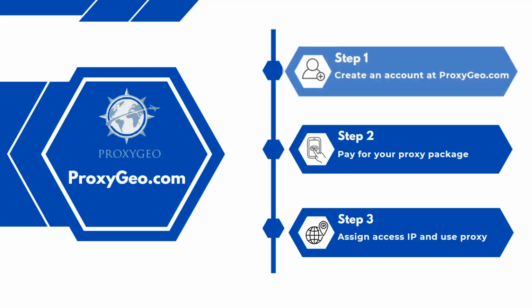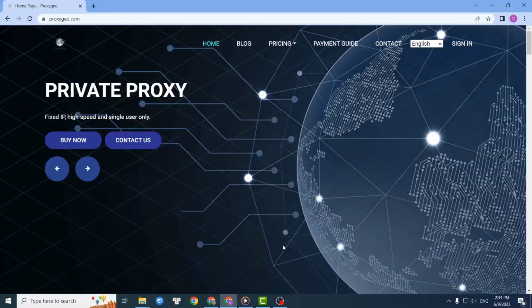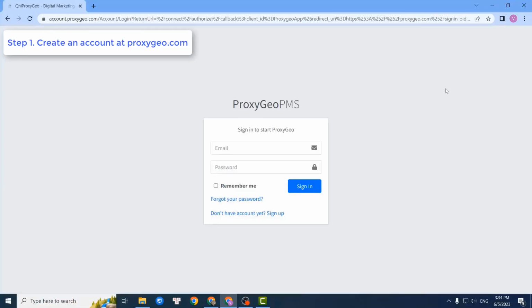Now we instruct you the first step. Create an account at proxygeo.com. To create an account at proxygeo.com, you visit the site proxygeo.com, then click on Sign in. Next, you click on Don't have account yet, sign up.